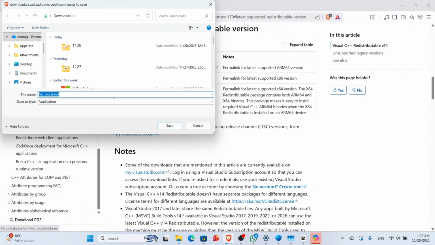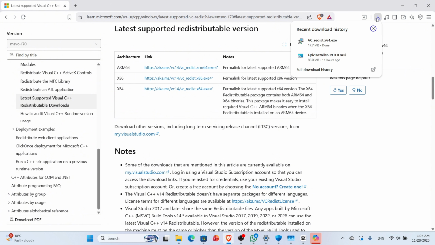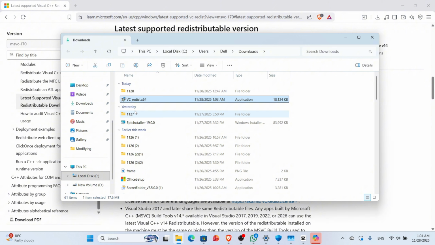After that, click on it, select the file location, and click on save. Once the file is downloaded, go to the top right corner and click on the download icon. From here, click on this Windows folder icon, and you'll be taken to the location where you have downloaded that particular file.